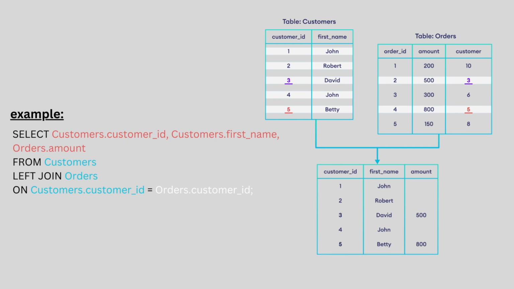Example. In the example of the customers and orders tables we can perform the left outer join. SELECT customers.customer_ID, customers.first_name, orders.amount FROM customers LEFT JOIN orders ON customers.customer_ID = orders.customer_ID.